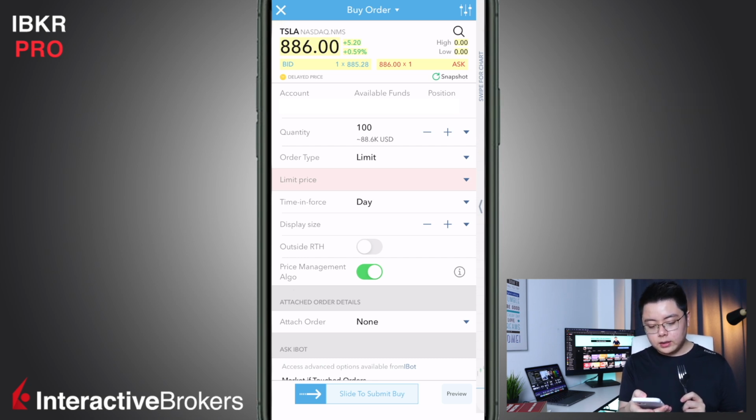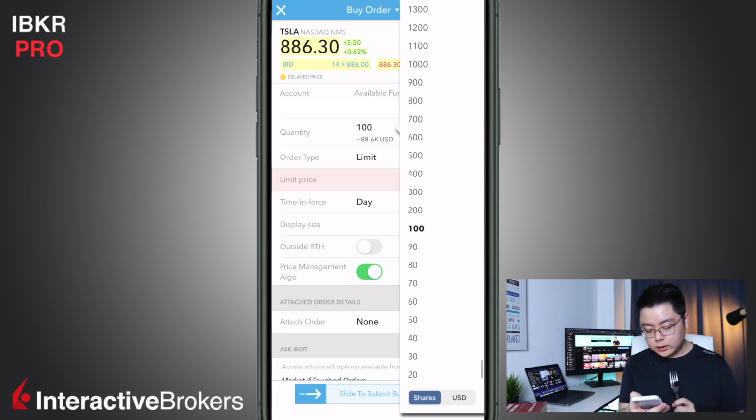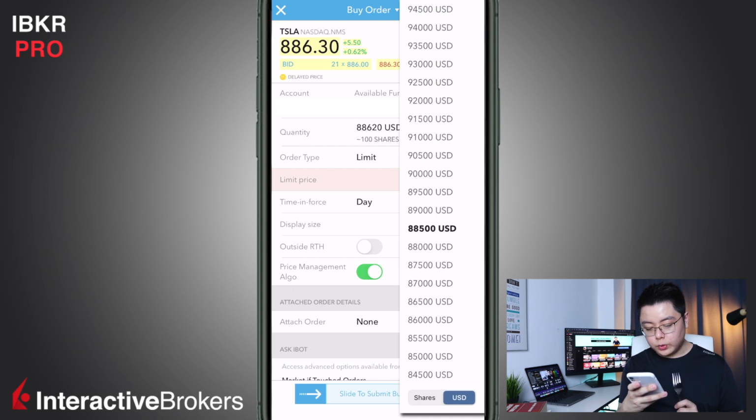So quantity, this is where we input how many stocks of Tesla we want to buy, right? So on the right drop down menu, you can click into it. You can select between shares or between US dollars. So US dollars is typically for those that can buy fractional shares. But since I am on TradeStation Global, I can't buy fractional shares. It will deny my transaction. So I can only buy full shares.